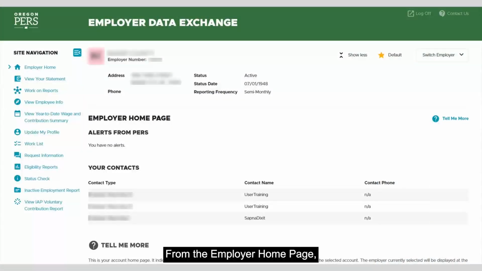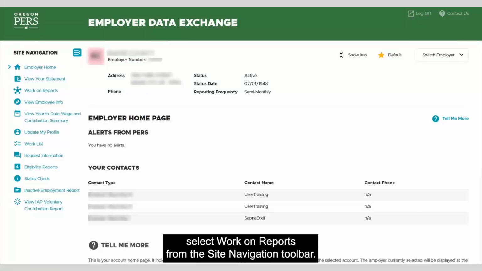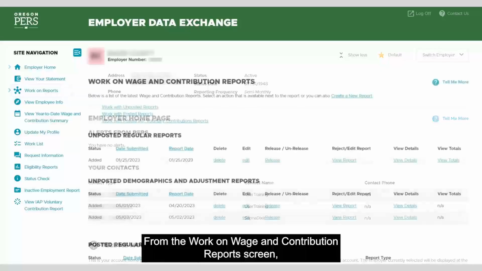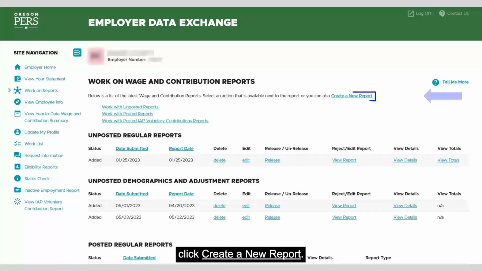From the employer homepage, let's start by creating a report. To do that, select Work on Reports from the Site Navigation toolbar. From the Work on Wage and Contribution Report screen, click Create a New Report.